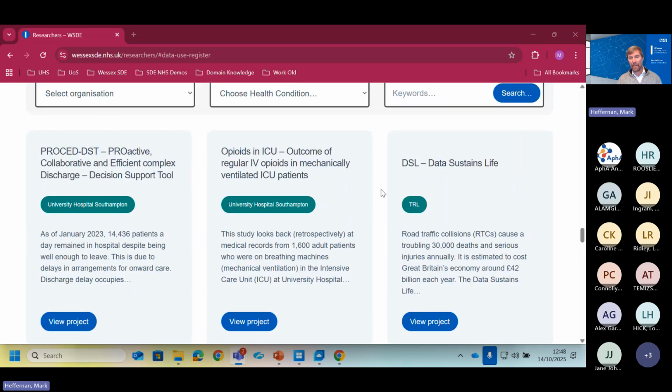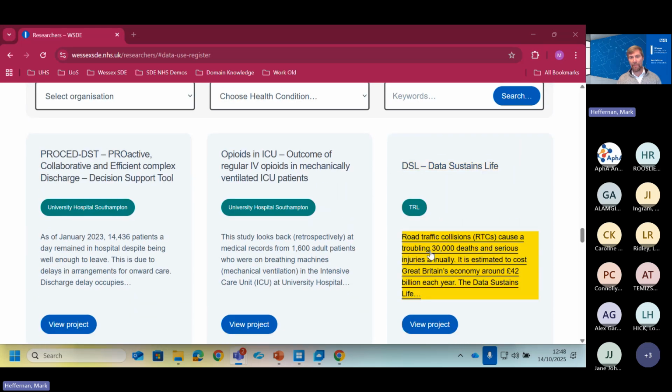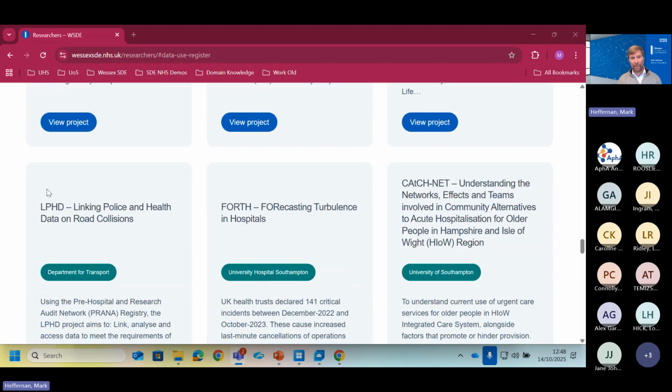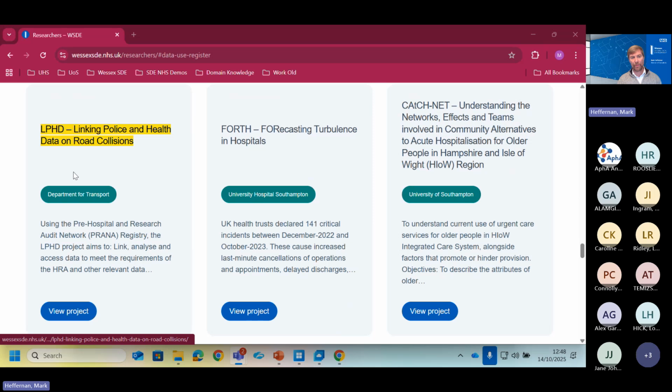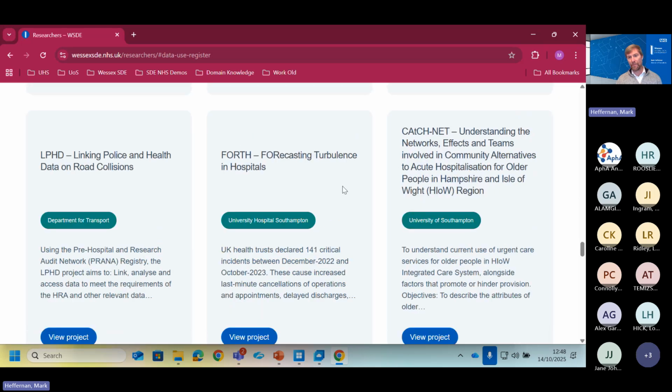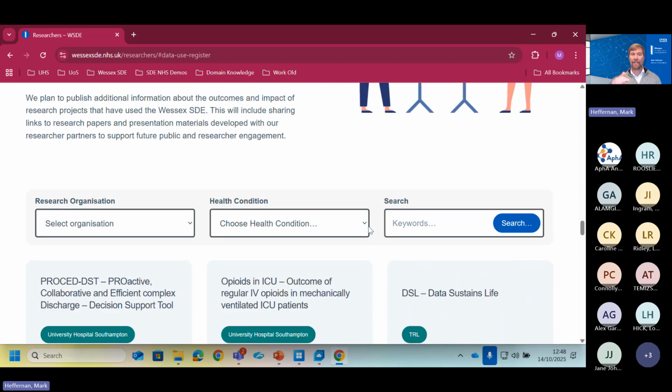Data Sustains Life, I referenced that Department for Transport work. Data Sustains Life and also the LPHD, linking police and health data on road collisions, was the origin of that work. So the Department for Transport analysis on that Prana data set was also done there. Again, a hospital operations optimization type of piece of work was done there as well. CatchNet, there are lots of examples here, and we're adding to this all the time.